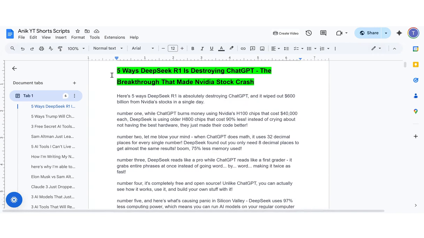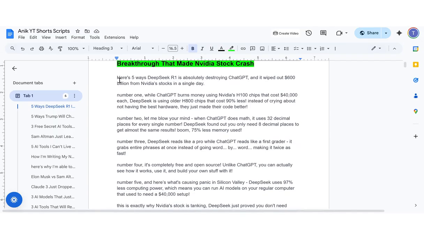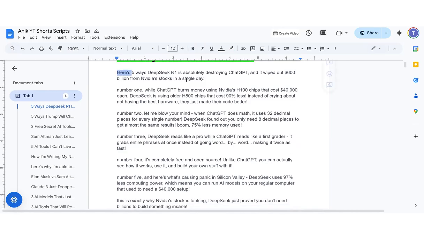So, for example, one of the scripts that AI wrote for us is 5 ways DeepSeek R1 is destroying ChatGPT, the breakthrough that made NVIDIA stock crash, right? So if you read through the script, let's just go line by line. So this is supposed to be the hook, right? So here's 5 ways DeepSeek R1 is absolutely destroying ChatGPT and it wiped out 600 billion from NVIDIA stock in a single day. Now, this is a really good hook.